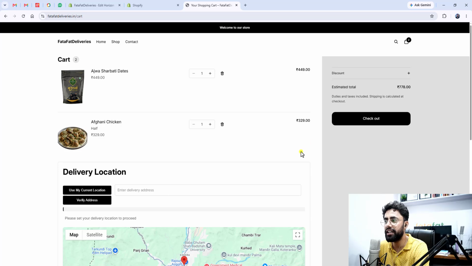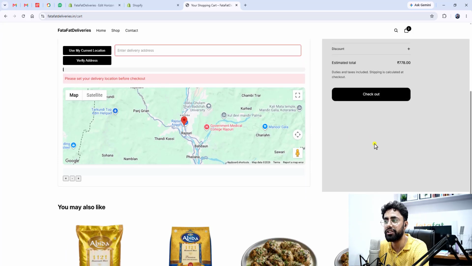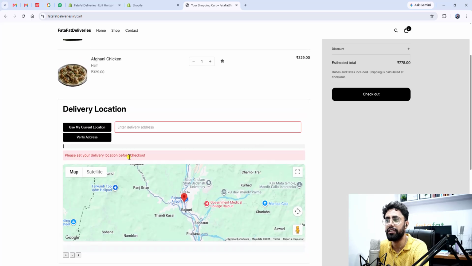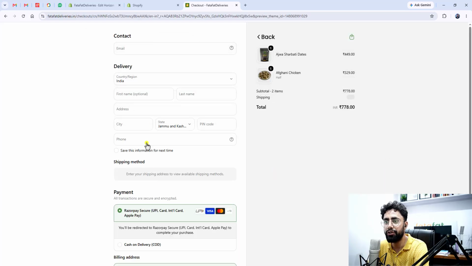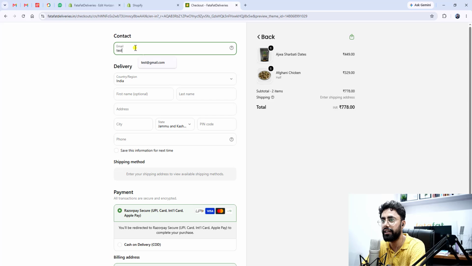So here you can see that if I am not selecting any location and clicking on checkout button, it will give me an error. Why? Because I have not selected any location. So let's say I am using my current location, and here it will put, and then let's do the checkout. So I am going to the checkout. I am adding some details. For example, I am writing here test, or maybe I'm writing my own email.